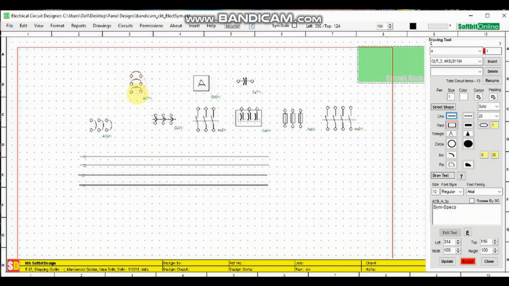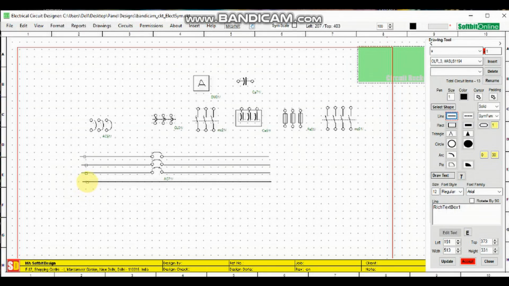This is a 3-pole breaker on these horizontal lines. See, like this. Save it. Now you move this line a little bit upside. You see, move this line a bit upside. So this way you can add symbols to your lines.